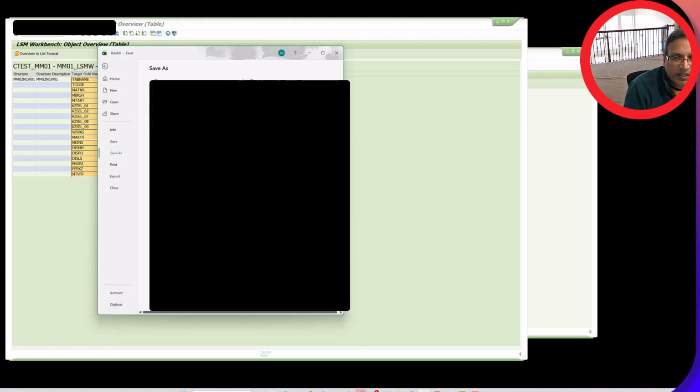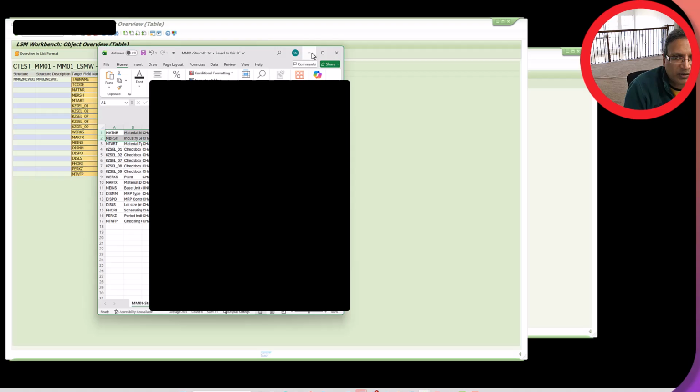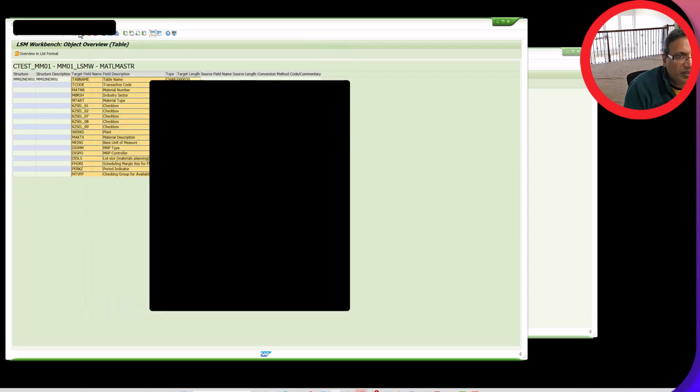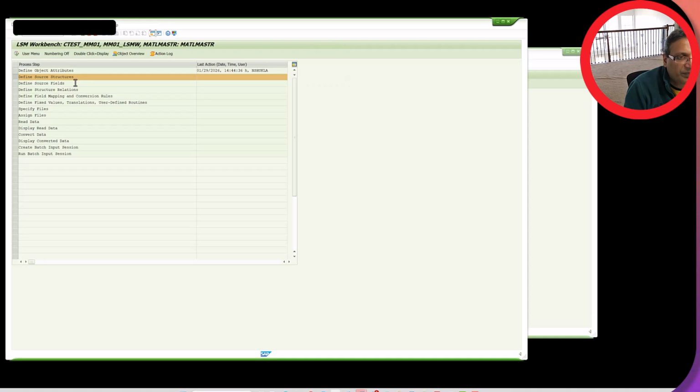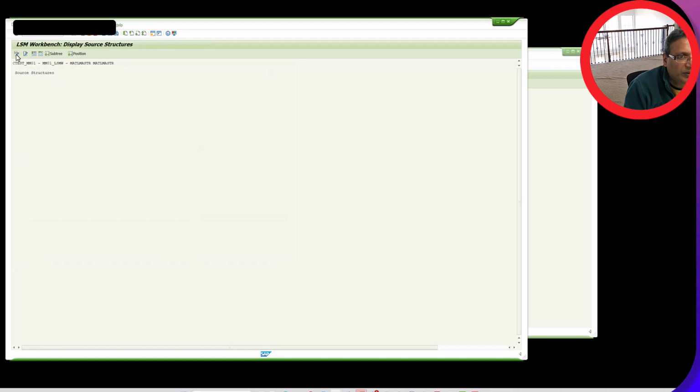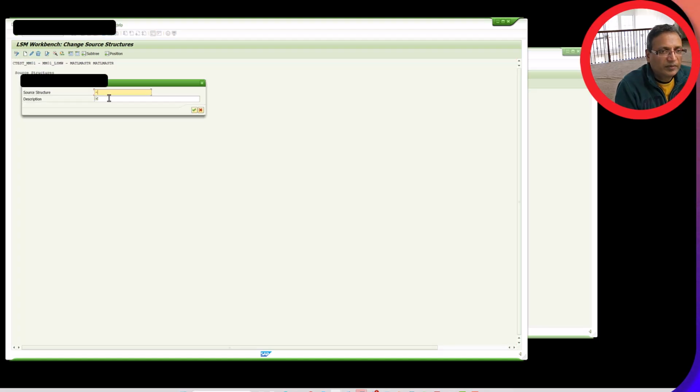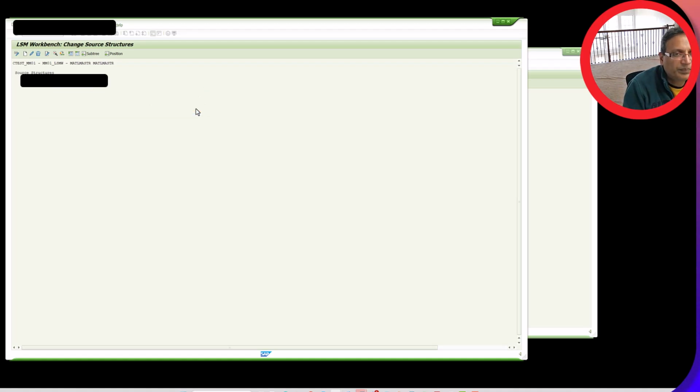Now let's save as a tab-delimited text file. Save it. So you have the structure saved. Now let's go back. Double click on it. Go to change mode. Create source structure. MM01 source structure. Save it.